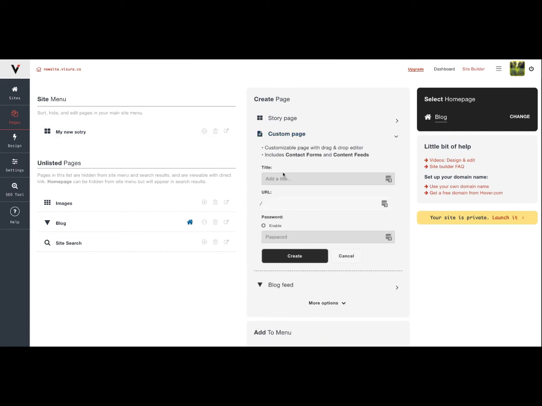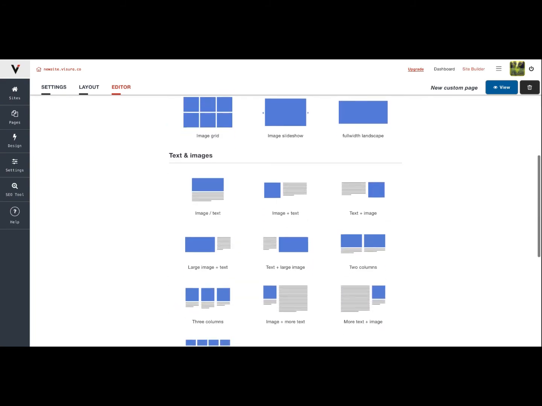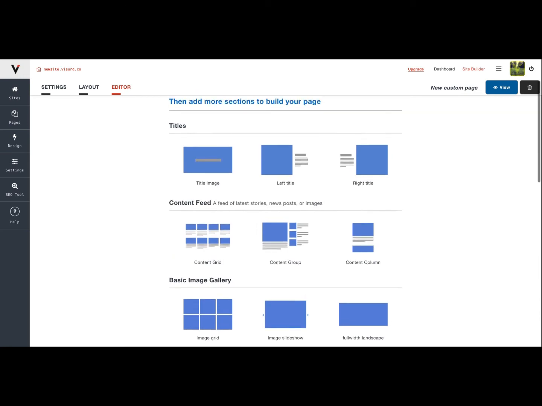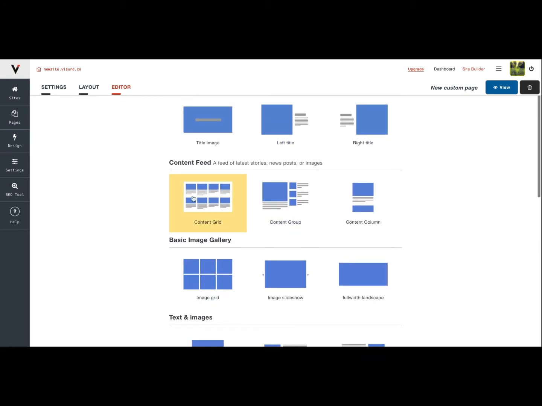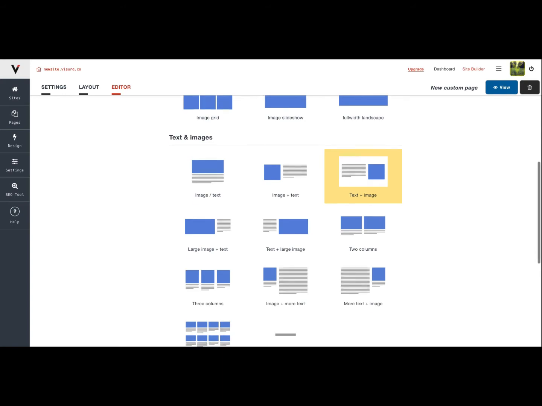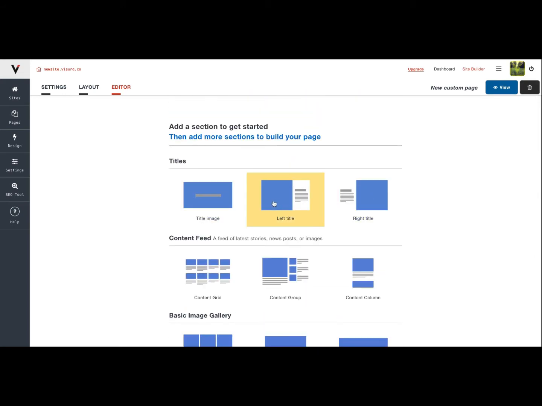Let's check out custom pages quickly. You'll notice this is a similar build out from the advanced story builder we were just using. You can create content feeds, which work similar to the way your blog works, but they sit in the middle of the page. And you can add lots of layout items here to create different sections.